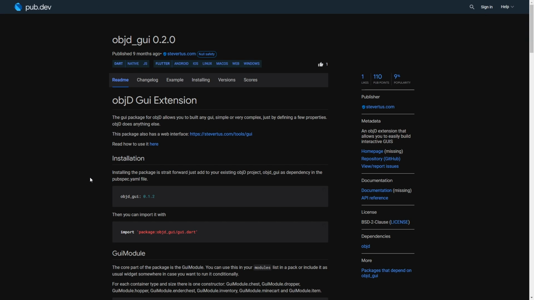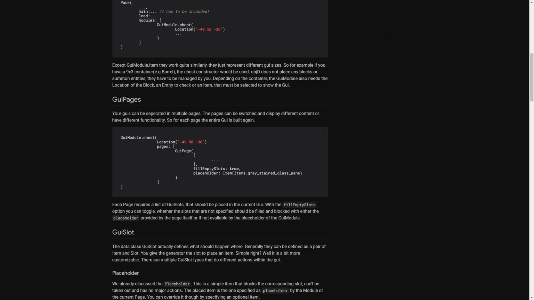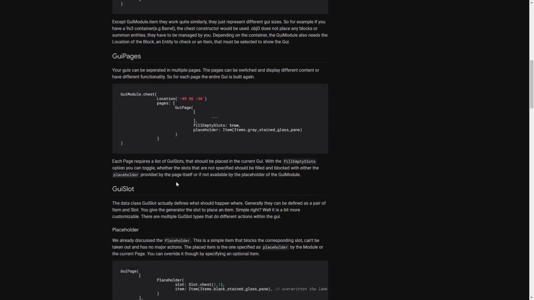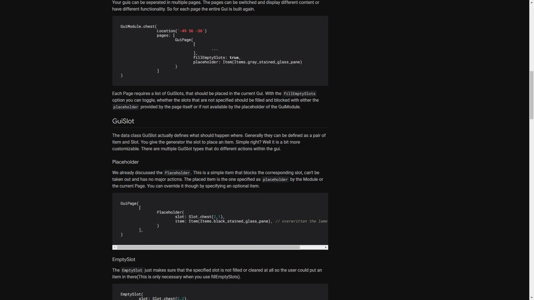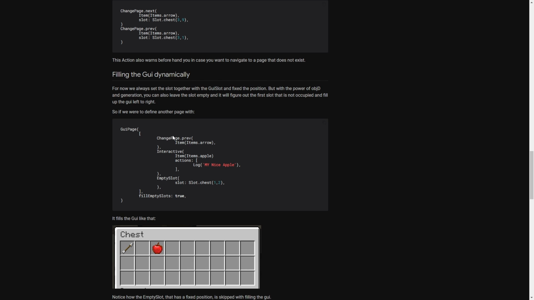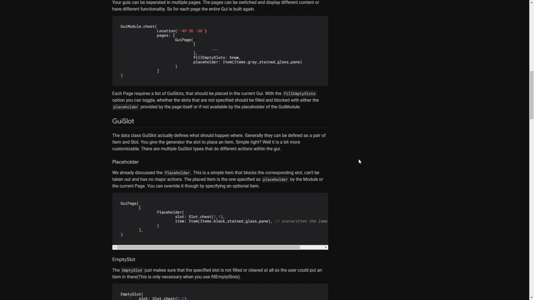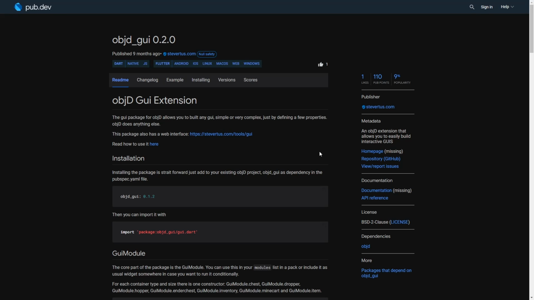So one thing I made with this is objD GUI. This basically gives you the capability to define GUIs in objD using these GUI pages, GUI module. These are all widgets, and hide a bit the complexity behind it and make it a nice interface so you can define some actions, some clickable items, different pages, and so on. So this is really versatile, and I'm always grateful if someone creates something with objD that others can use.